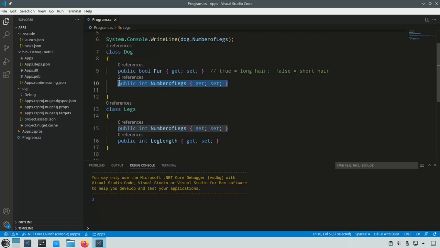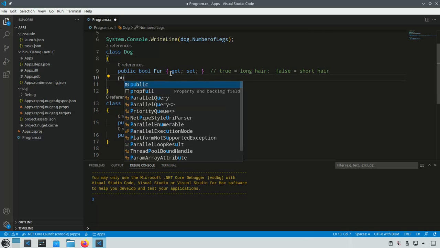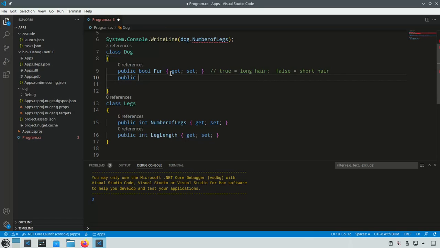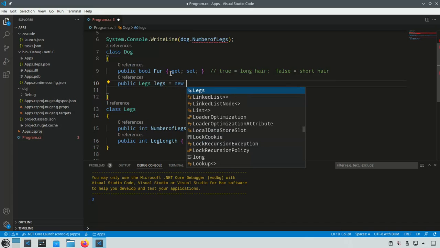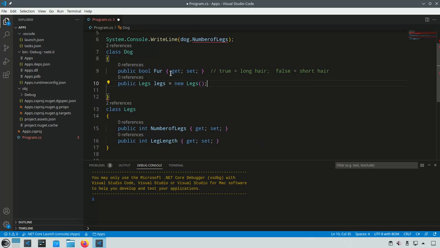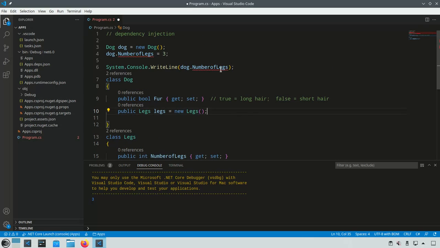So what I can actually do here is say legs equals new legs, right? So you can instantiate a class into the new class here so that all of the properties of this class will be in this class, right? So this will be a dependency of this. This will depend upon this. Without this, this won't actually work, right? You have to have it there. So let's just do that.